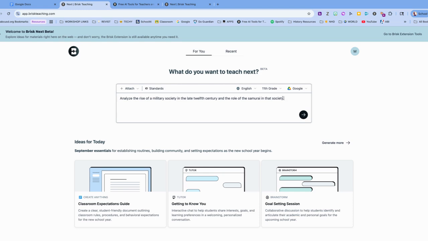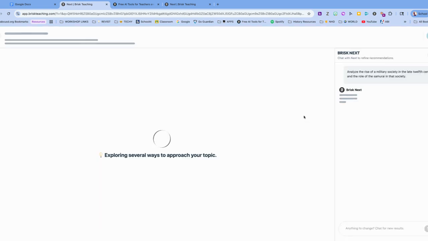So I just took a 7th grade content standard. It has to do with medieval Japan and the role of the samurai. So all I've done is taken that little standard. It could be less than that. I could have just put samurais in Japan and it would generate content. But I'm going to be more specific and align it to a standard. And then I click the black button.